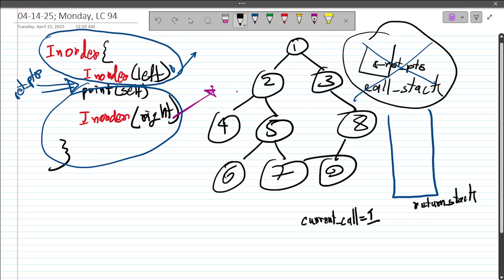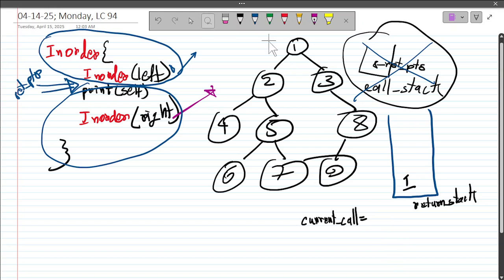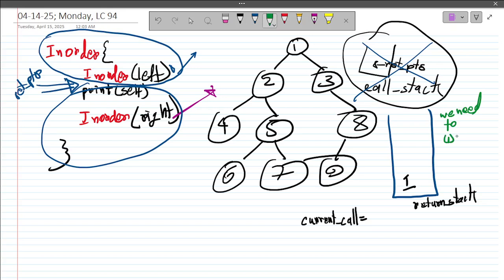And what happens when you call? You come into the function, you don't do anything, you make a call and put yourself on a stack so that you can come back. That's exactly what we're going to do. We aren't going to do anything. We're going to put ourselves on a stack. What does it mean to be on the stack? It means we need to, number one, print, and number two, call the right child. That's what it means to be on the stack.